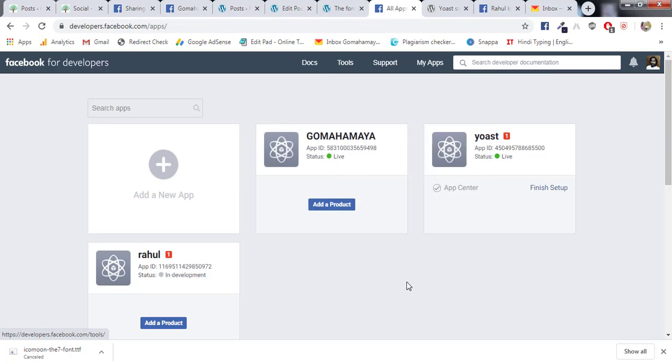developers.facebook.com/apps. Once you are on this link, you have already created some apps, that's why you have that particular app ID. If you do not know how to create an app ID, there's a link in the description box, go and view that tutorial. That is enough to make that Yoast plugin run.